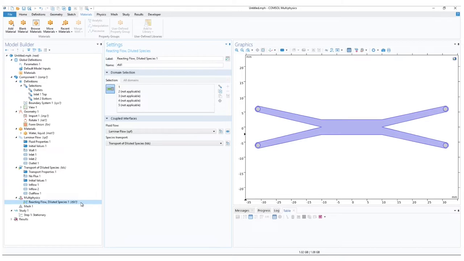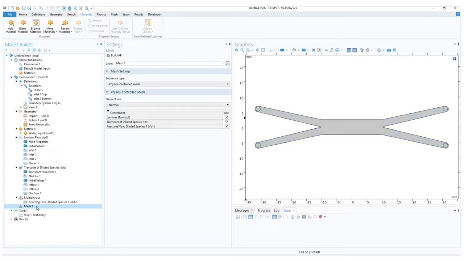Select mesh 1 in the model builder ribbon. Make sure that the domain selected on the model is only the region we simulate flows in. In the mesh settings, the sequence type allows us to choose between a smart mesh generation, which depends on our used physics modules, or configure it entirely on our own. For now, let's leave it automatic.